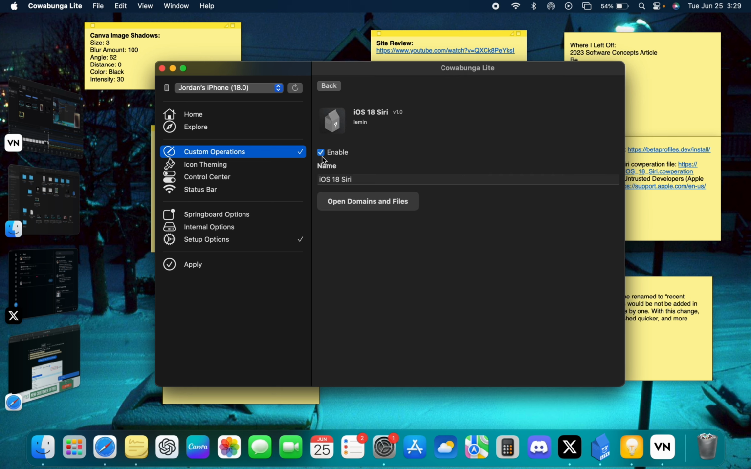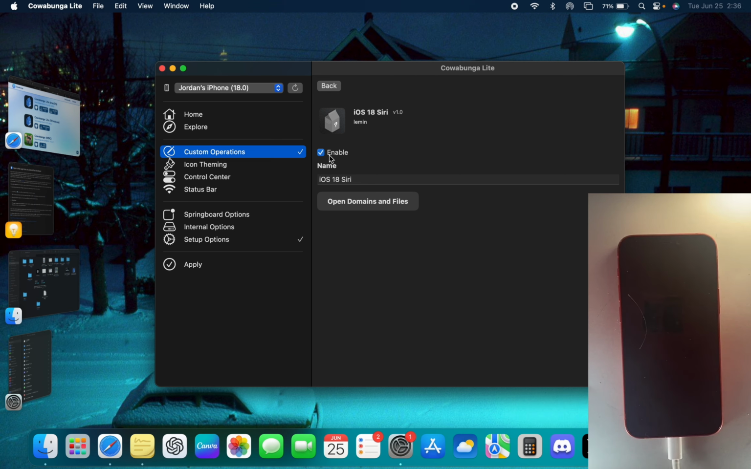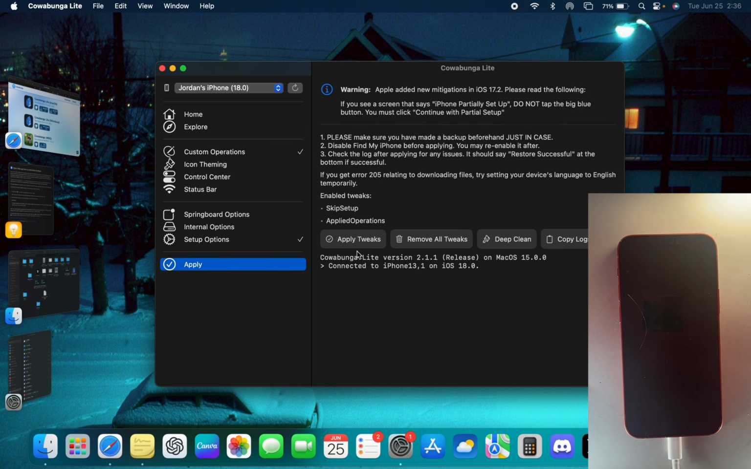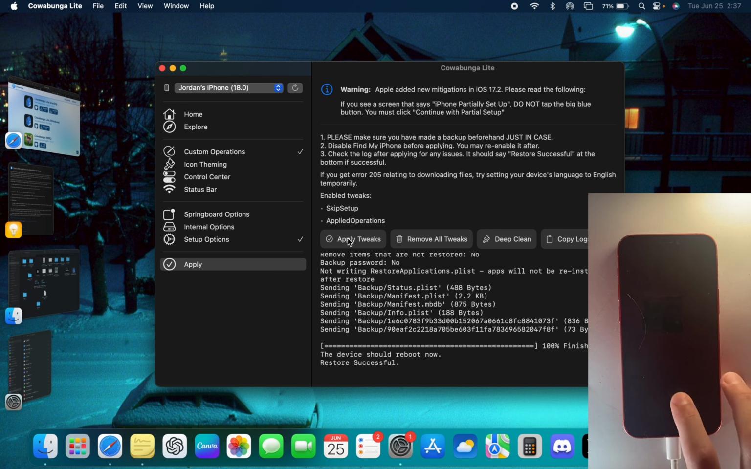Now, one thing I do want to remind you of is that on your iPhone, you will have to disable Find My iPhone, or else this will not work. Now that you have the thing enabled, you should see an option called Apply show up. So now that you've got Find My iPhone disabled, you're going to want to hit Apply Tweaks. Your device should restart now.